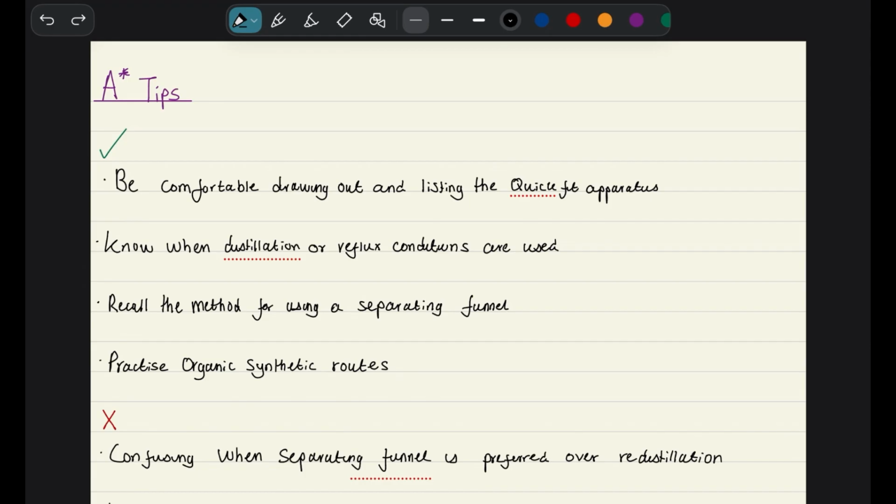So A-star tips. You need to be comfortable drawing out and listing the Quickfit apparatus. I'm not saying it's the most common question, but 100% definitely something they can ask and not something you want to be dropping marks on. So make sure you remember that. Distillation or reflux conditions, just know when they're being used. So, for example, distillation pretty much is only when you want to form an aldehyde from a primary alcohol. So just know that, really. And then the other ones are going to be reflux. And just know why we do reflux as well. That's important. Separating funnel, again, common practical question. I would make sure just to learn it.